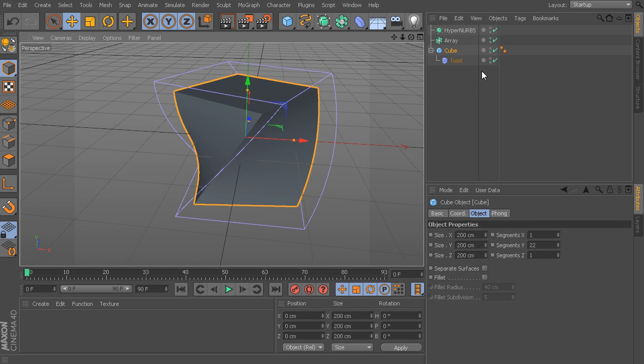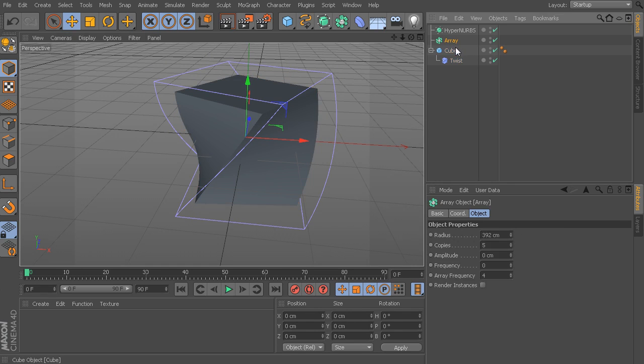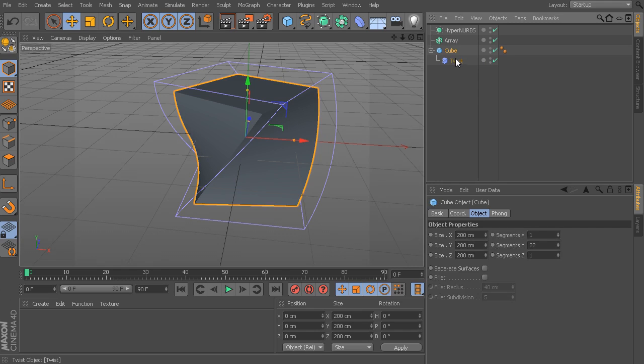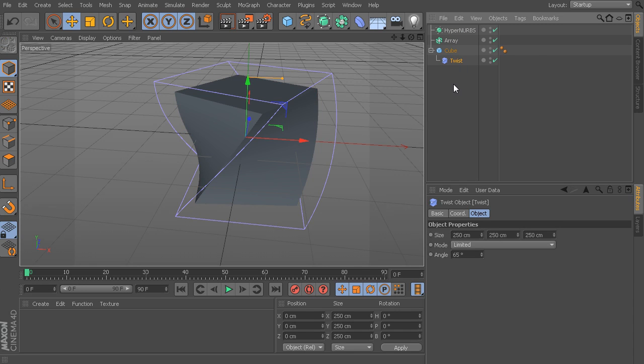So for now, that's just a quick look at how we can start to use this concept of hierarchies as a very fundamental way of achieving most of our different ways of working and going about a lot of really common tasks inside of Cinema 4D.